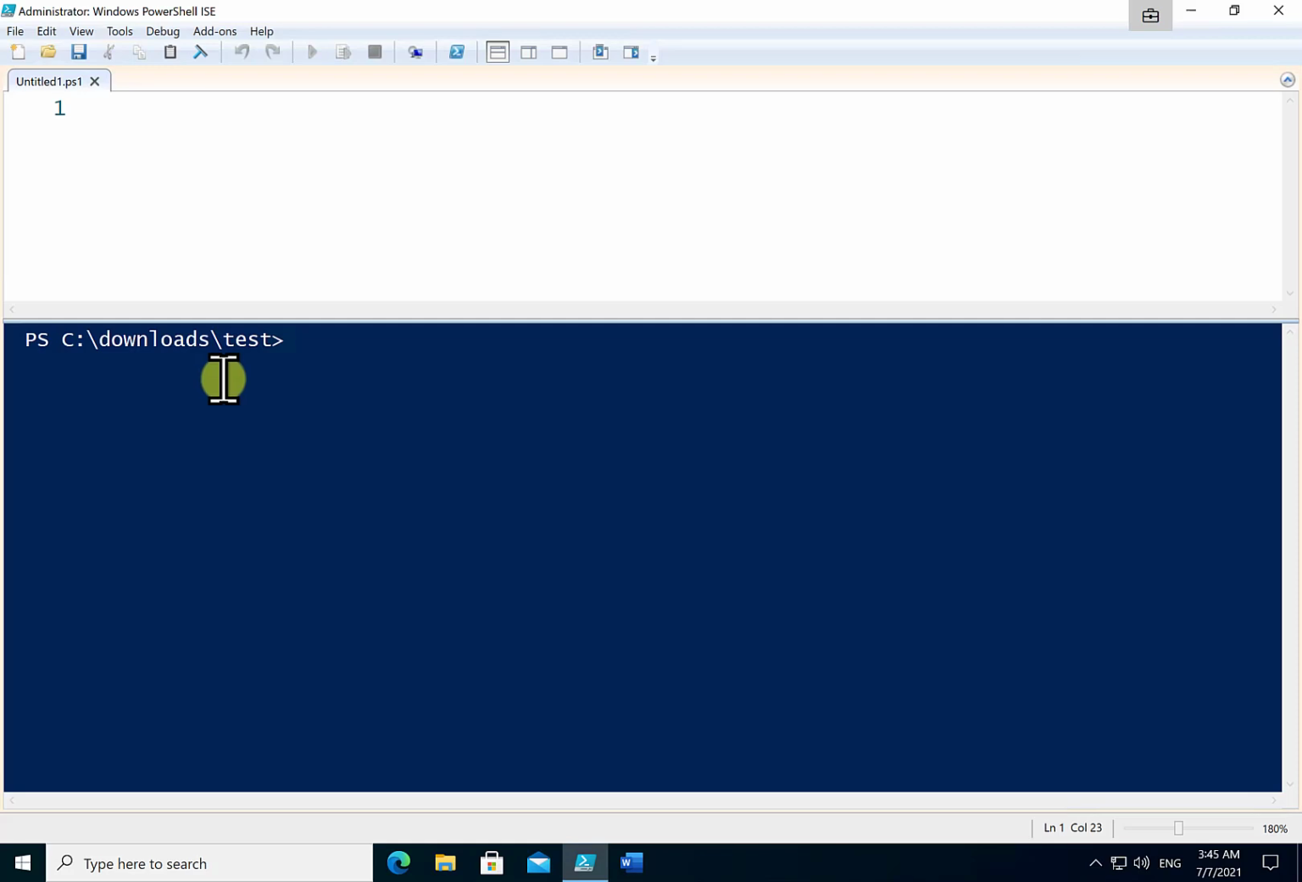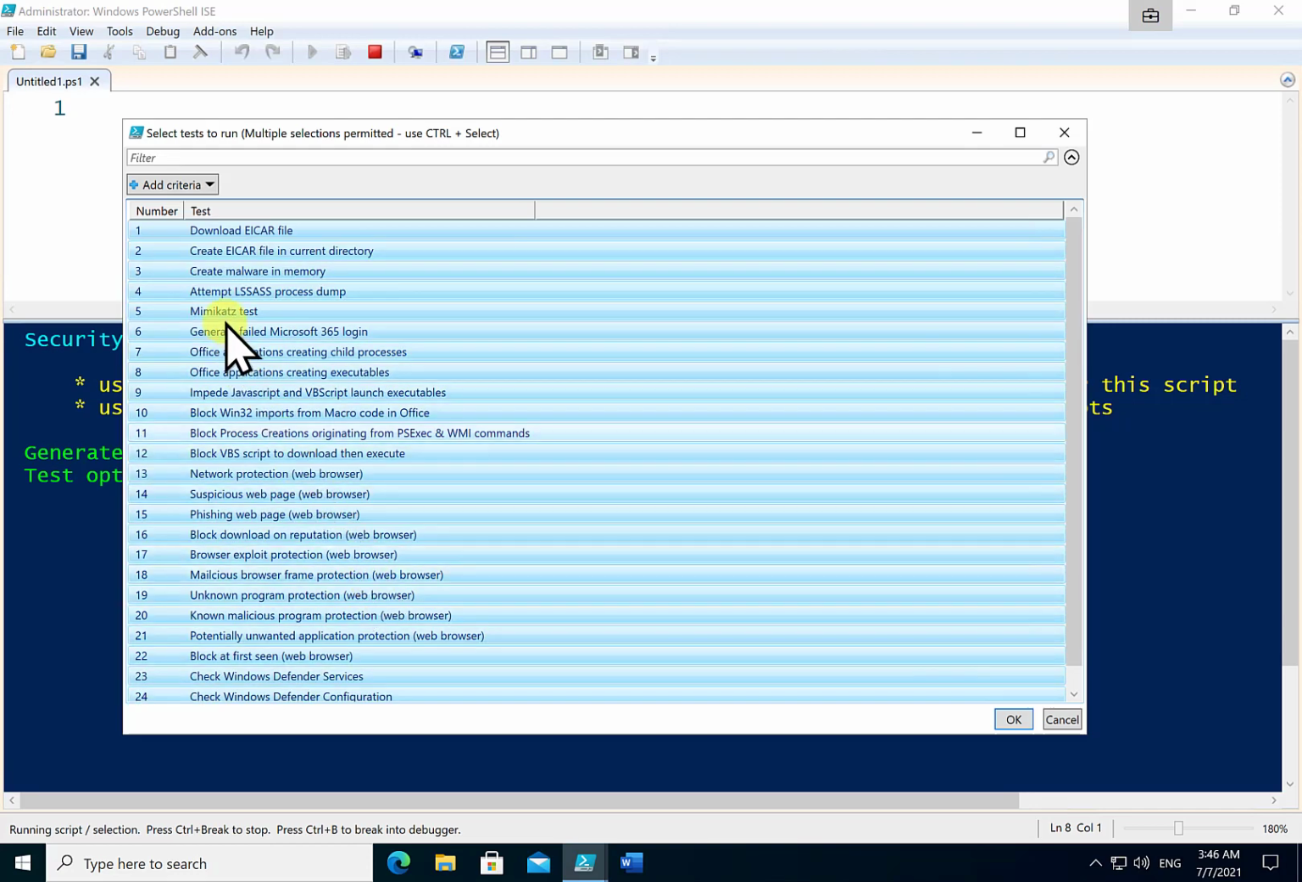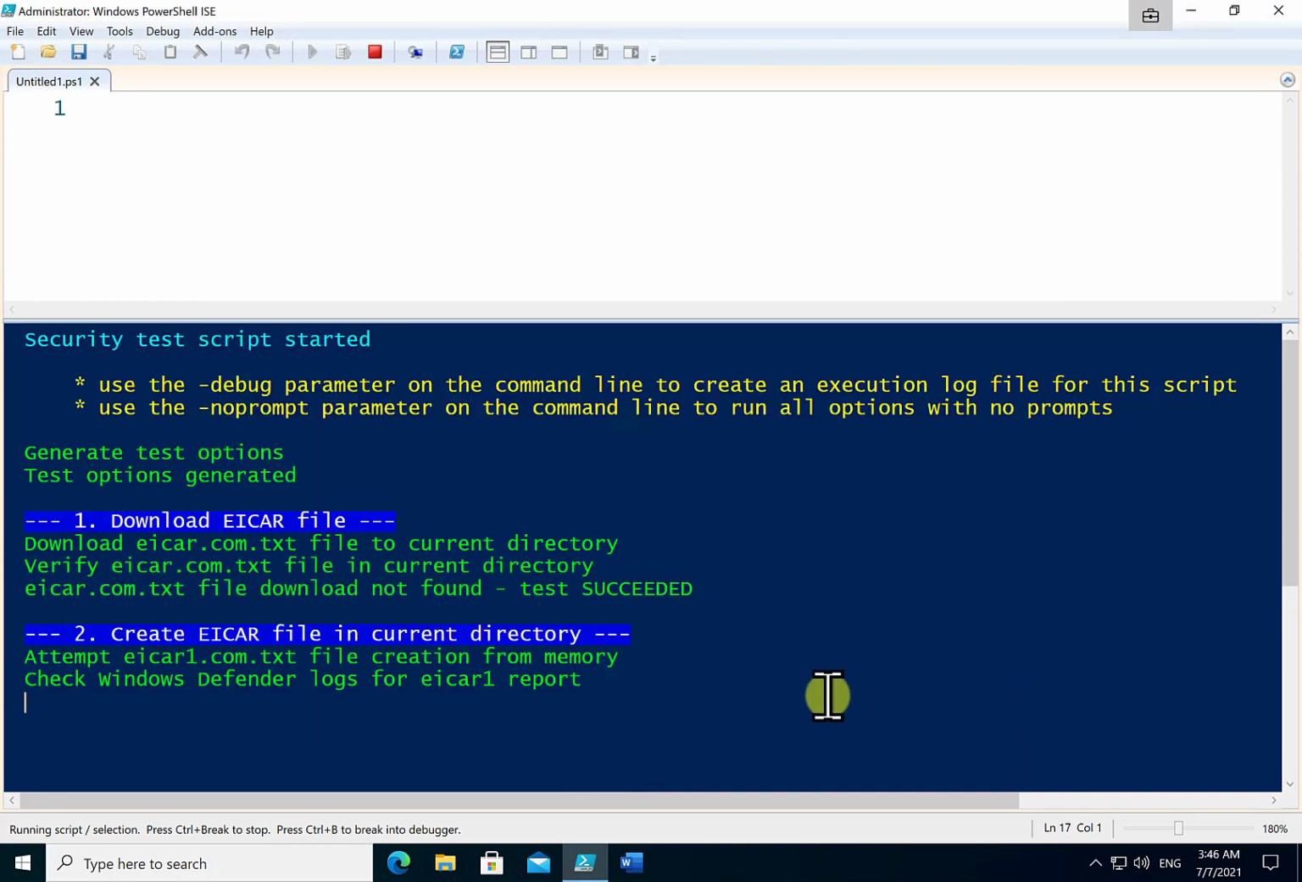So let us go in and run the script again. I'm going to run it from the command line here. Note that if you wanted to run all tests without any prompts, without that menu being displayed, you could use the -noprompt option, but we're not going to do that because we do know that test number 4 is going to cause a bit of a problem. So what I'll do is select everything and then hold the control key down and unselect that option so it doesn't run number 4. So let's go in and work through all of those.